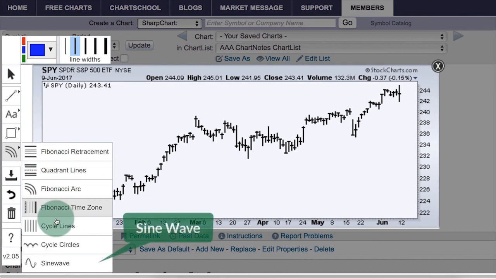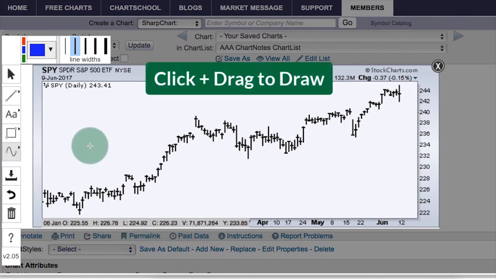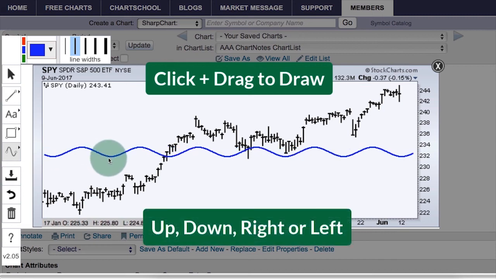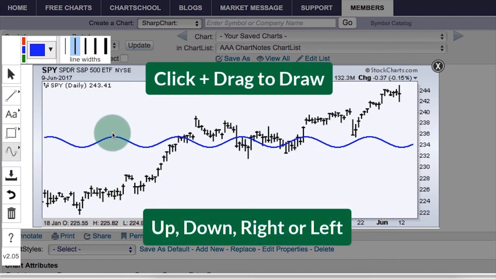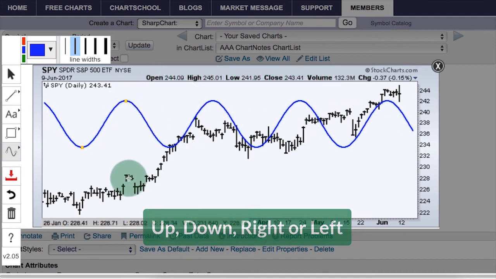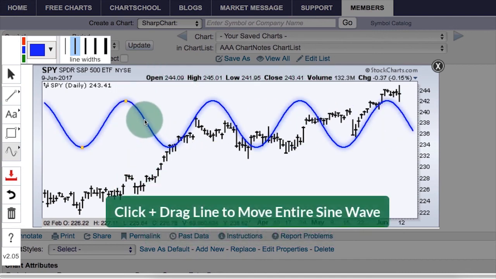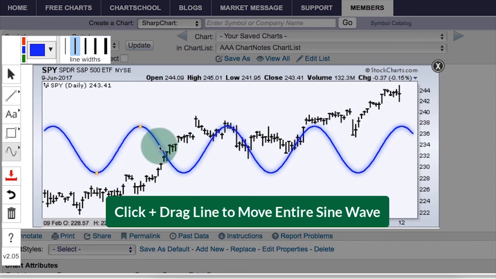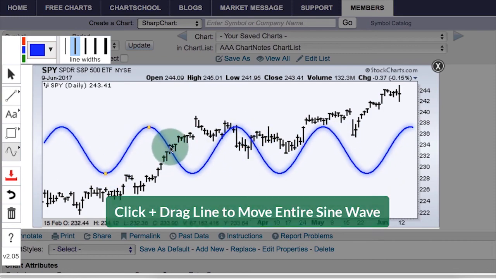The sine wave works a little bit different. I will select it and then I will click and drag, but you also have to drag up and down as well as right and left to adjust your sine wave. And then you can click in the middle of the sine wave to move the entire annotation.